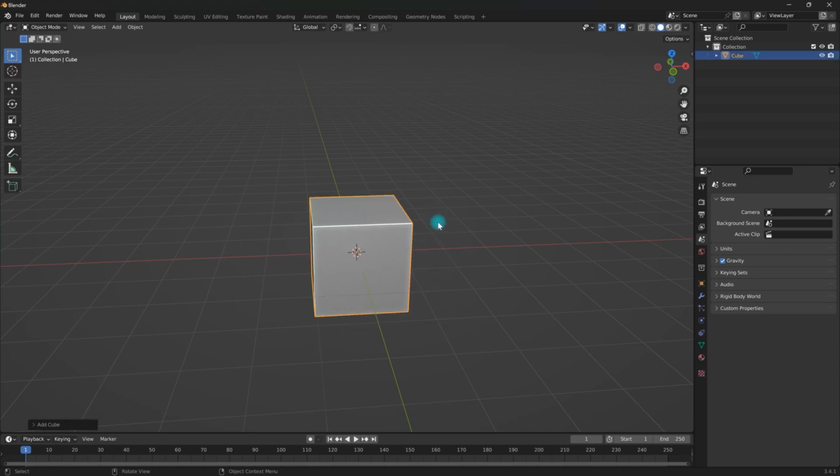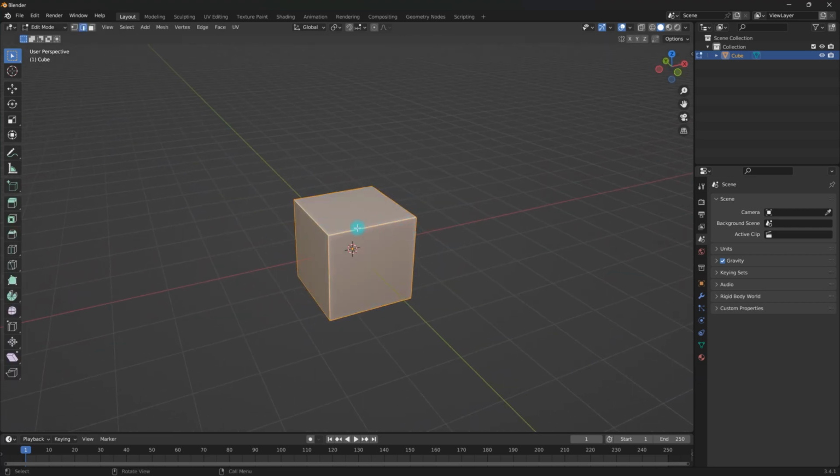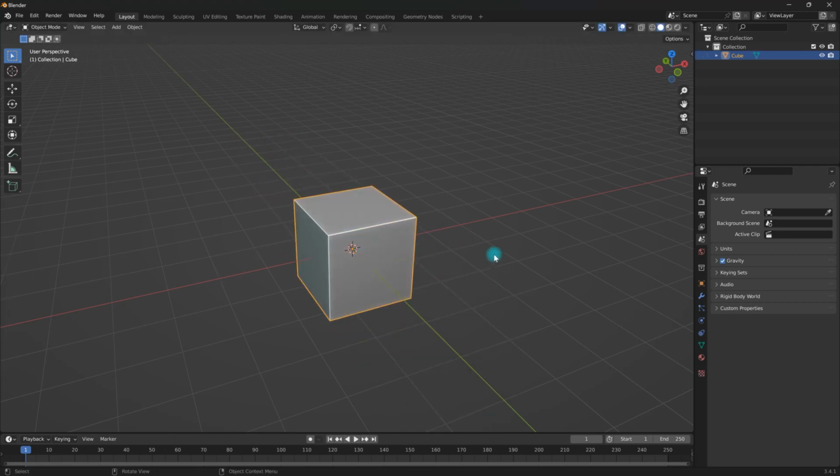Hello everybody. So today I want to talk about the mirror modifier and how it can be used. Right now I just have my default cube set up to edit and work with. The mirror modifier works off of the origin point of your object.